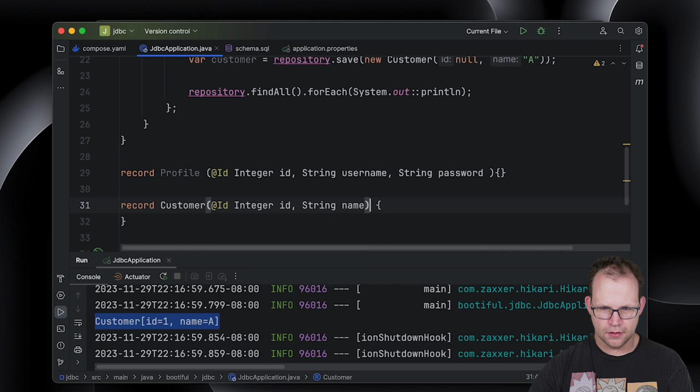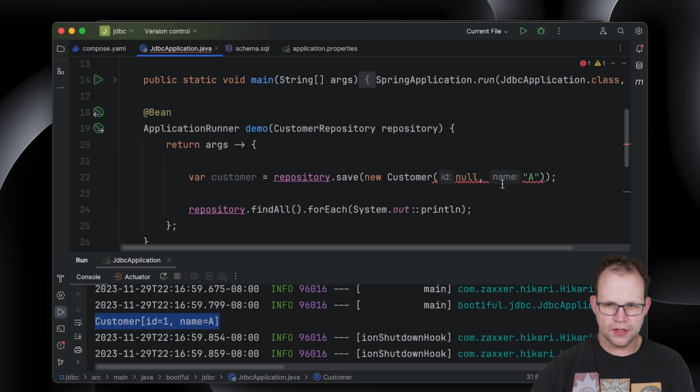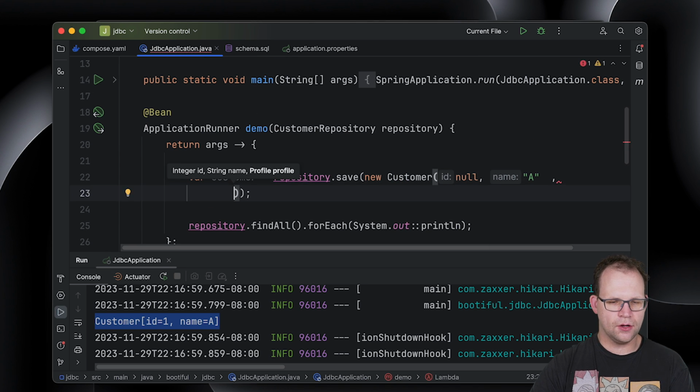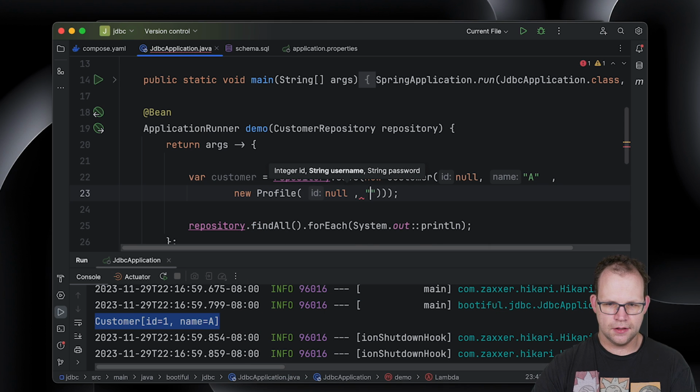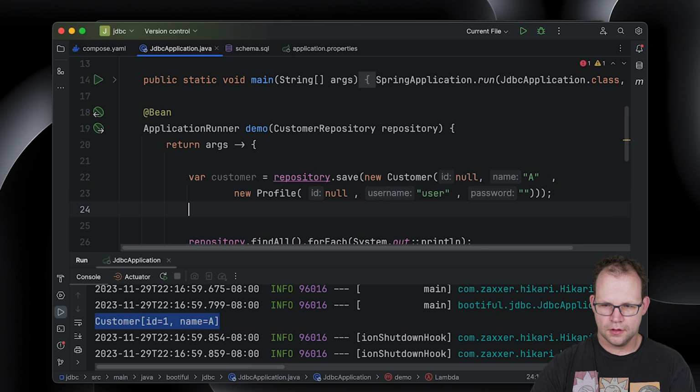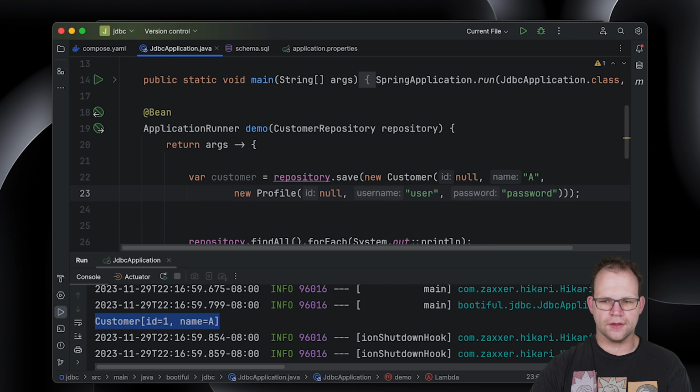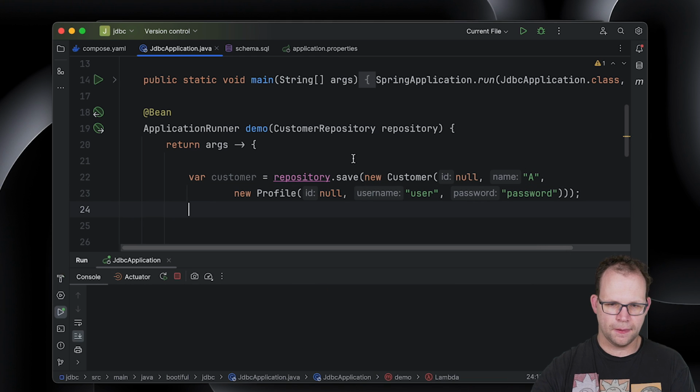I want to include that as part of my object. So I'll go here, profile. So now I've got to update this code here. Got the name. I also now need to include the profile, null. And then user, and then password. Okay, don't ever name your code like this. So let's just run that and see what we get.